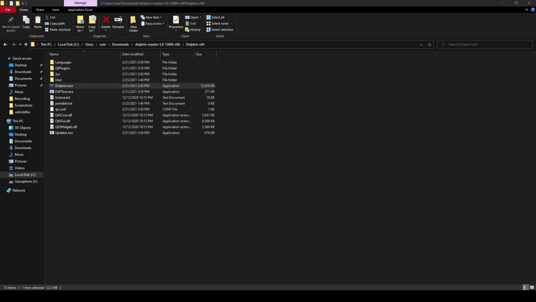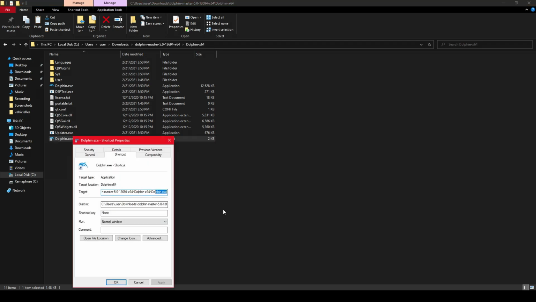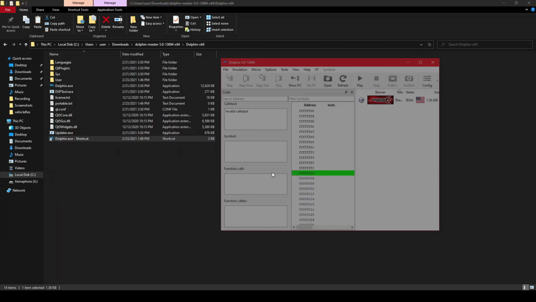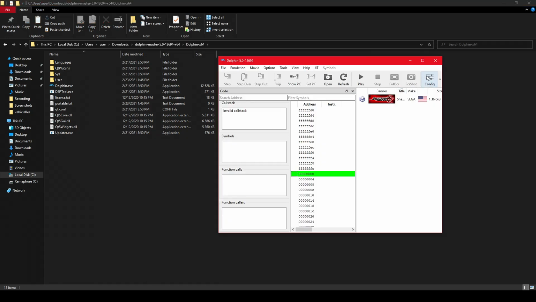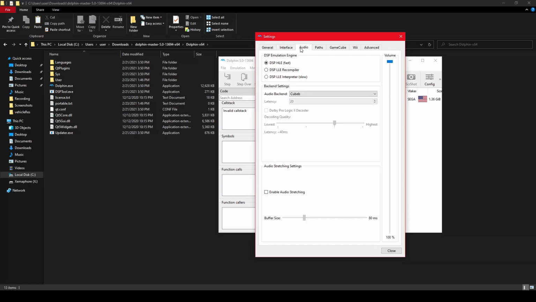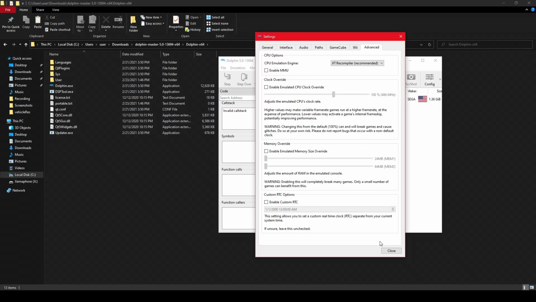So you make a shortcut. I'm going to drag that back into the folder just so you see it. So here it is, the dolphin.exe shortcut. You go to Properties and add a -D flag to the end of it. And now when you launched it, it would launch in debugging mode like this. But you don't need to do that anymore. You just need to go to Config, Interface, and right here, Show Debugging UI. Lastly, I don't believe there's anything else you need to change here. Make sure this is all left alone.